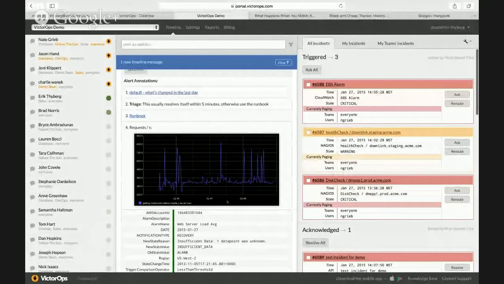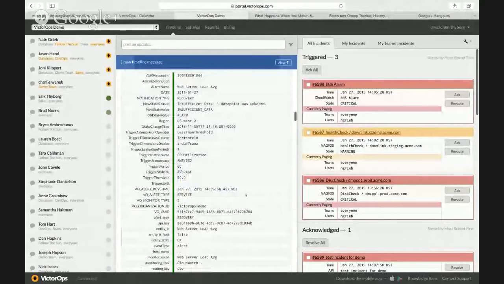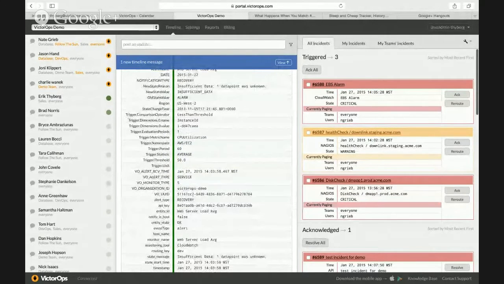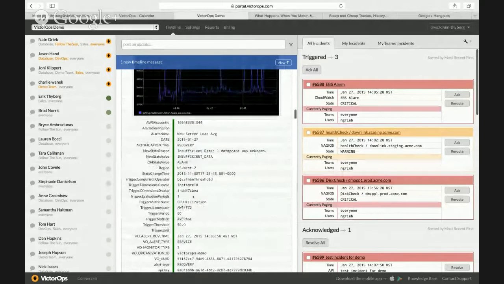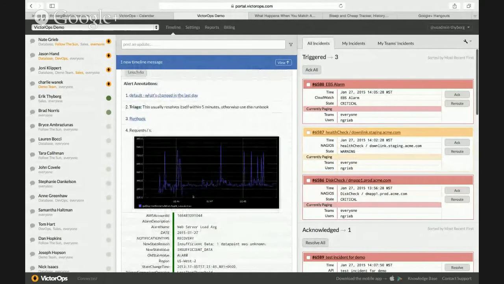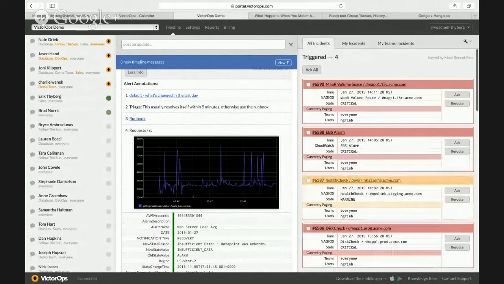How this works is based on any of the information that comes through in the payload of the alert, whether it's host name, service description, really anything that you send through, you are then able to create wildcard matches and then annotate information related to that alert. So if you have a runbook for a specific host, you can match on that host name and then annotate a link directly to that runbook.